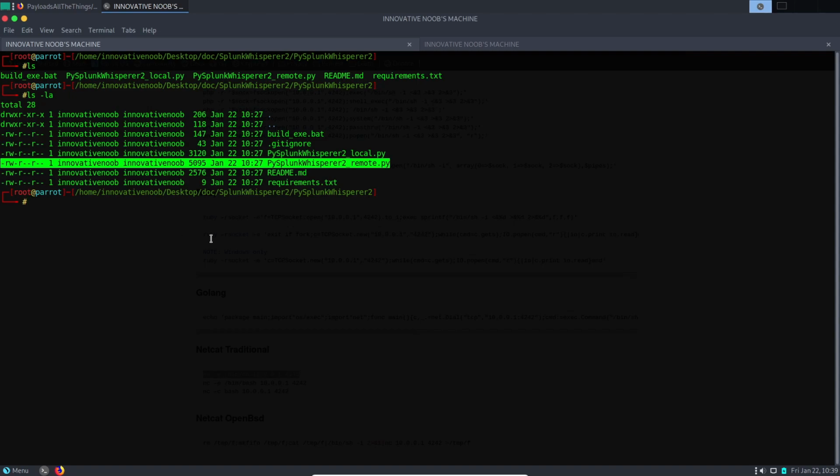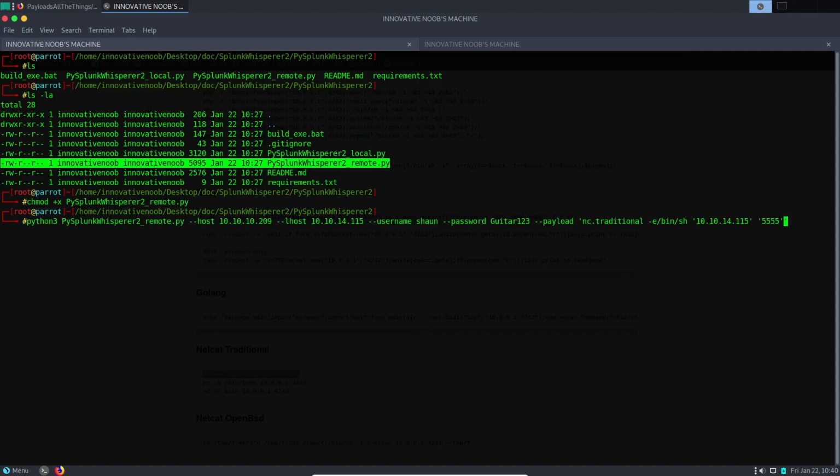Okay, I will give the execution permissions to that. chmod +x, sorry, on the remote one. Okay, cool. Now the command was failing again and again, and the mistake that I was making was I was not using 2 dashes in front of lhost, and that is so stupid. So this is our full command.